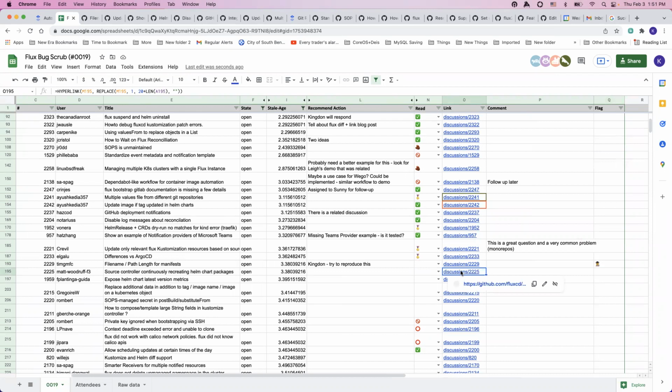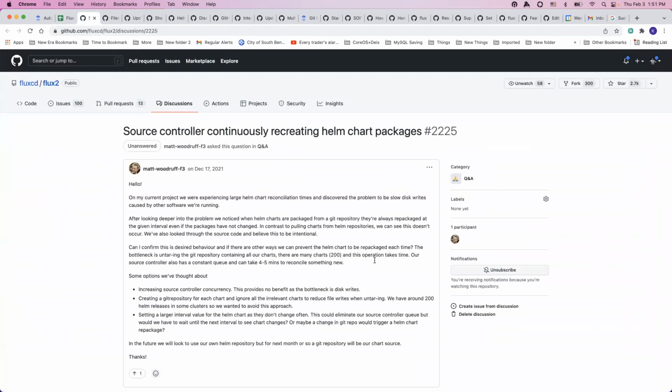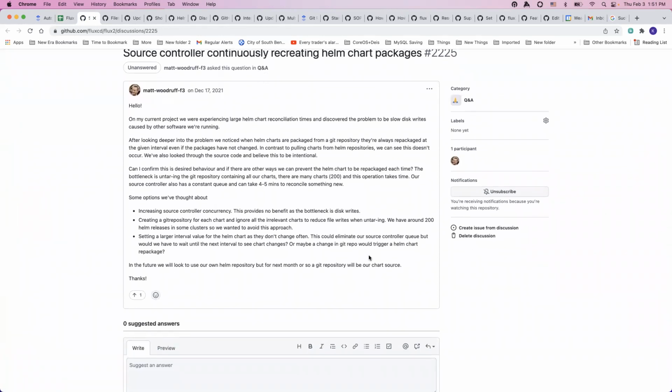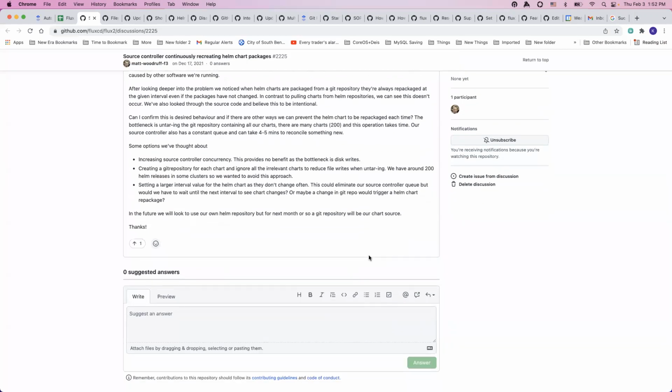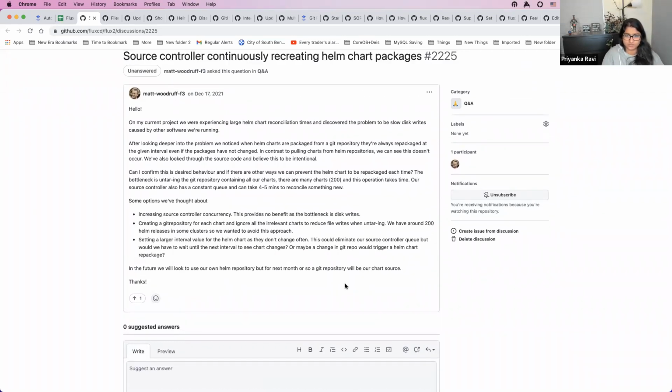Source controller continuously recreating Helm chart packages. They're always repackaged at the given interval, even if the packages have not changed. Interesting. That is actually really surprising. Oh, so they're saying if the source is a Git repository versus a Helm repository, then it happens for the Git repository source. Oh. Yeah. That's what it says. Interesting.